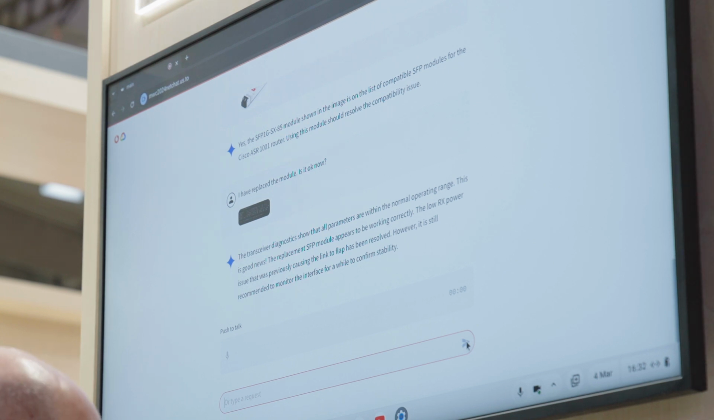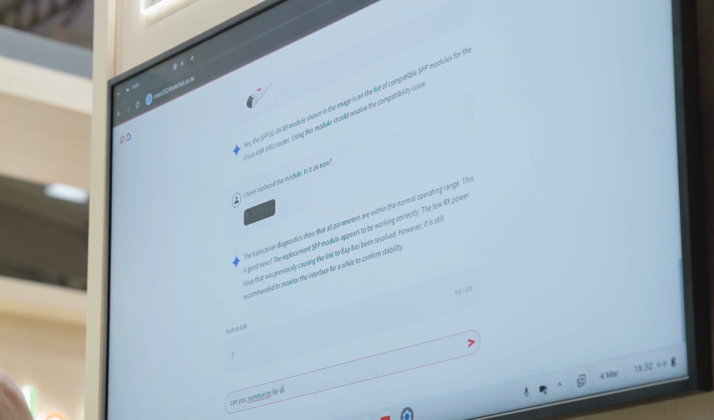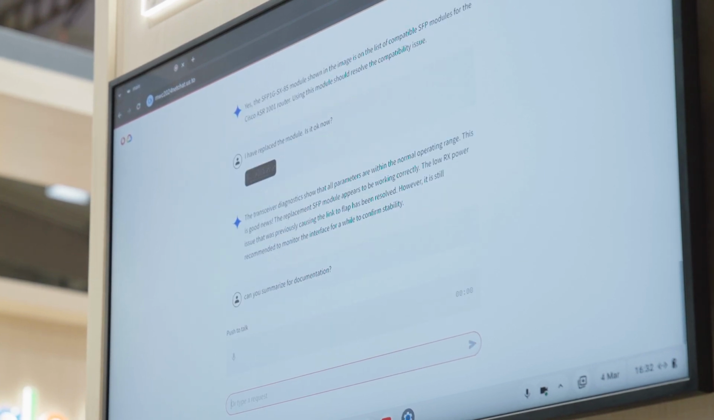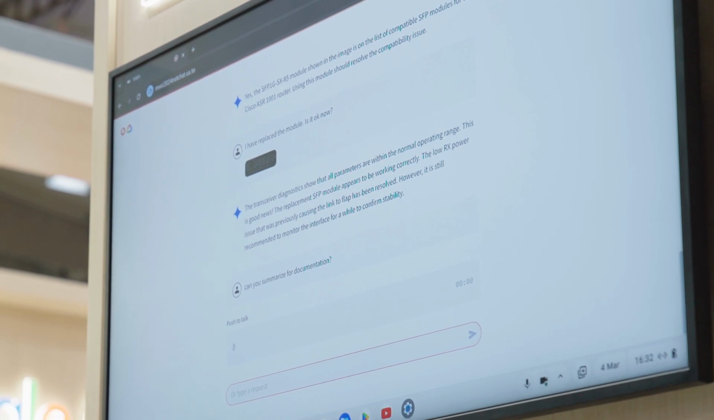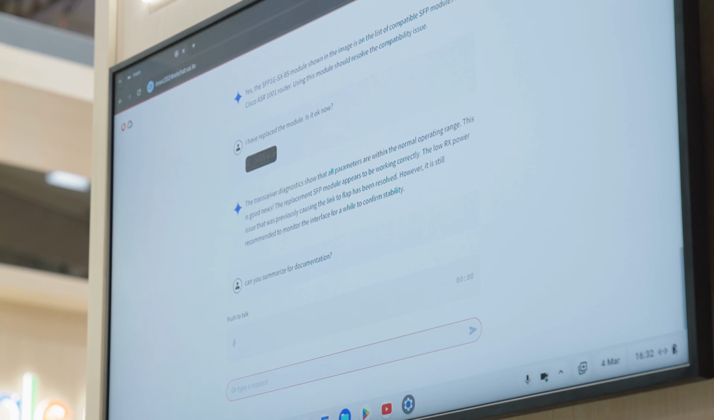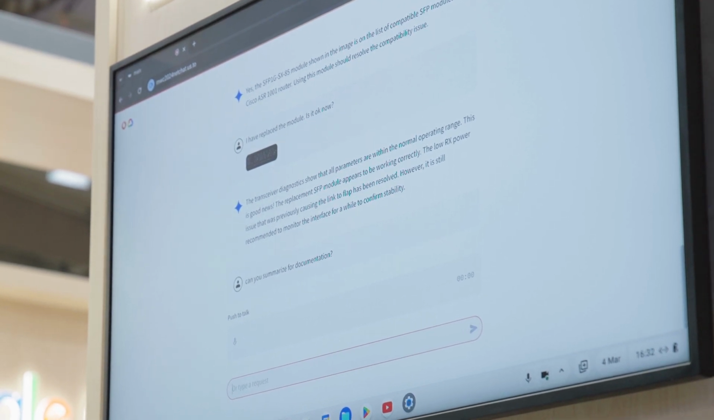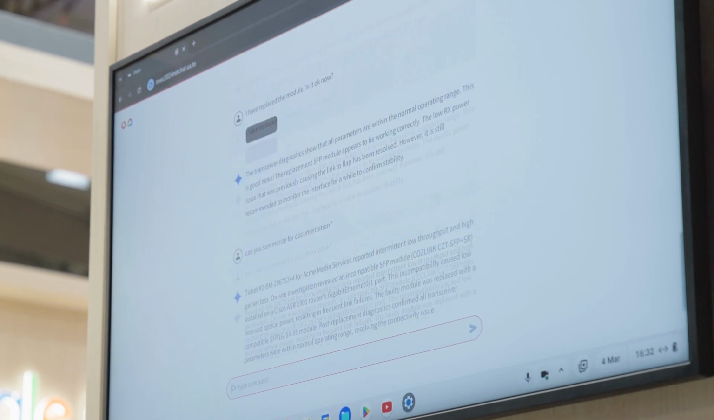Now to the last task, we need to document what we did. So I asked Gemini, can you summarize for documentation? And it's going to write a nice summary for me now. Saves me heaps of time. It also means I have to wait.